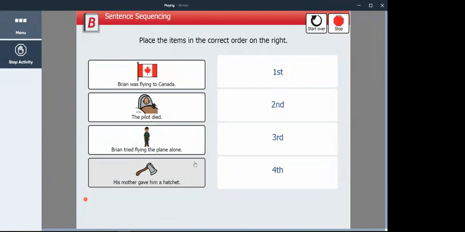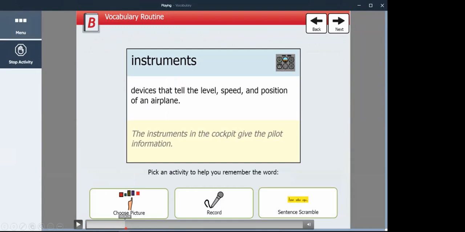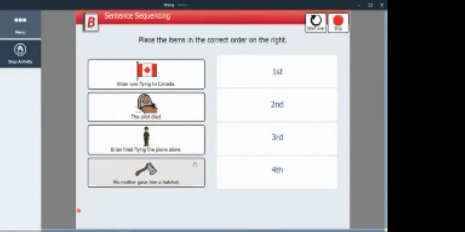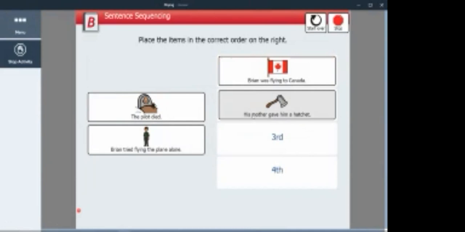Oops, that's not what I wanted to happen. There we go. He gets it wrong. It doesn't let him put it there. Brian was flying to Canada. His mother gave him a hatchet. Brian tried flying the plane alone. The pilot died.